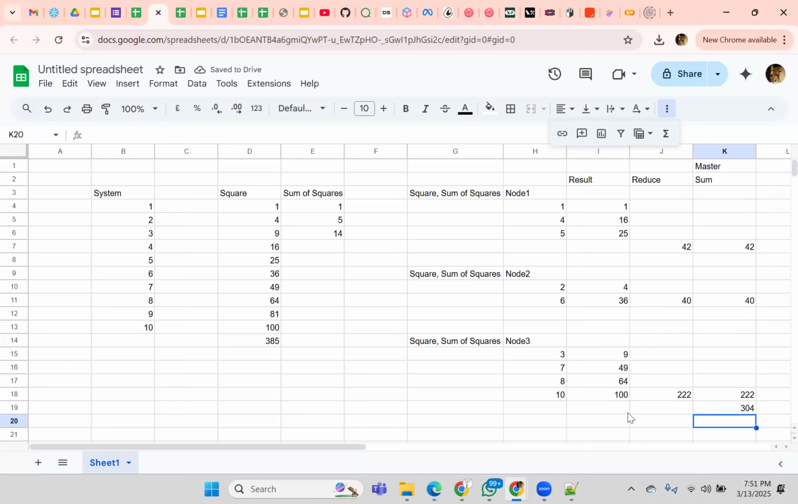Or is there a difference? Somewhere we missed something. We missed some numbers. 1, 2, 3, 4, 5, 6, 7, 8. Yeah, we missed 9. Okay, let's say I have 9 here. 81. So it is 121. Okay, 385. See, now the sum is tallying.